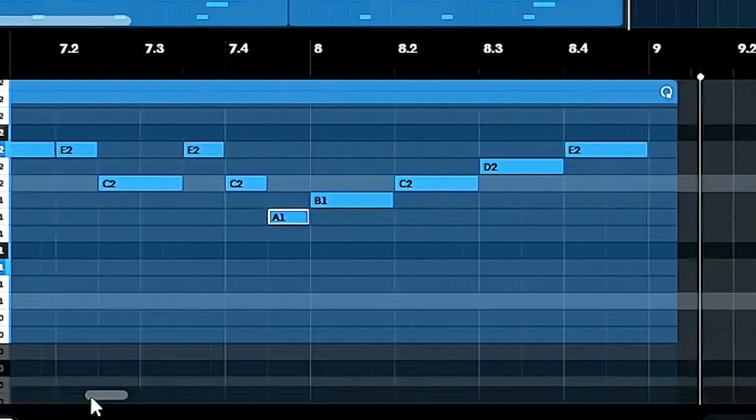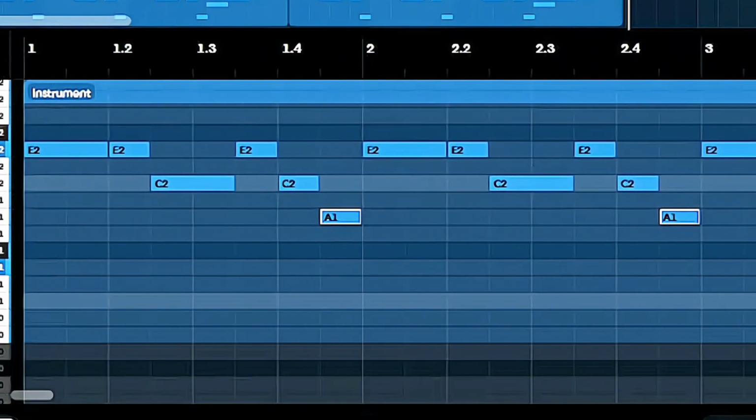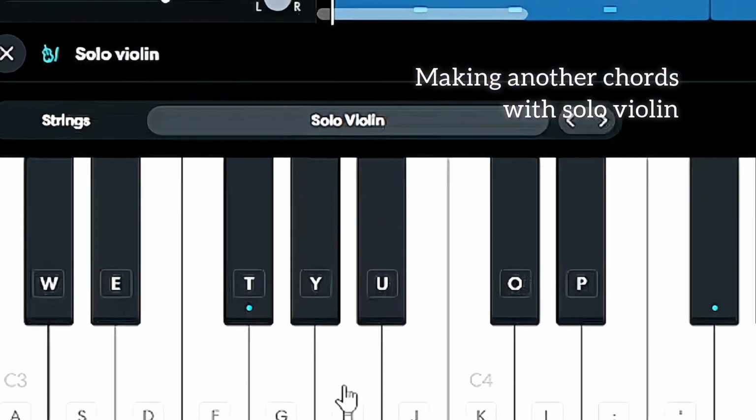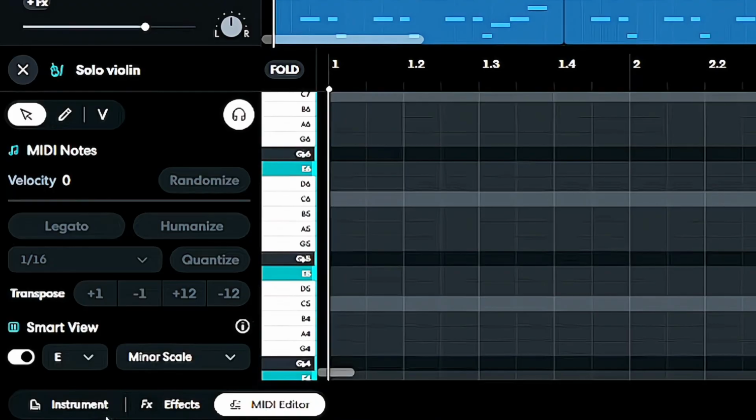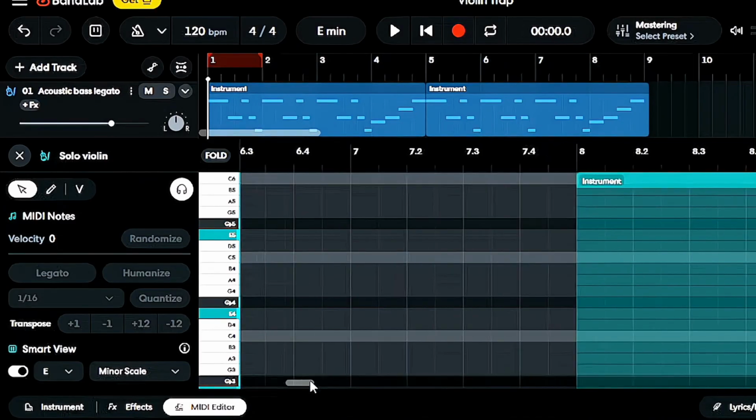For the beginning of the track, I added bass legato. Now for the next part, I'm adding solo violin. For that too, I have added the same chord progression that I added for legato.